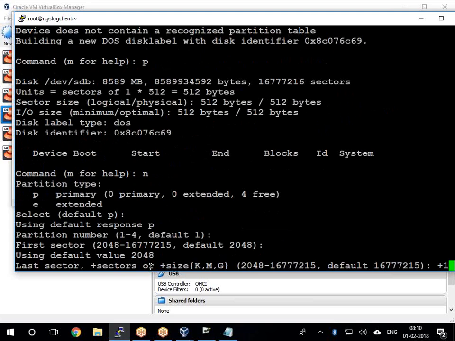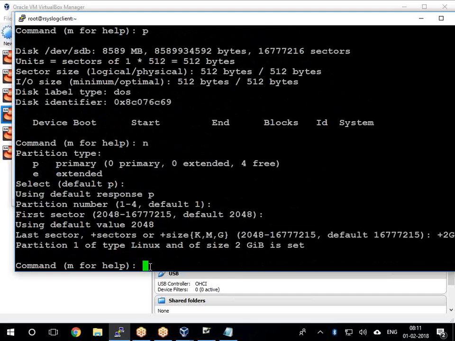If you want to create 2 GB, 2G. Like 100 GB partitions, 200 GB partitions, if you have more space on your storage device. Here we have only an 8 GB storage device. See, just create a 2 GB partition, run. Partition 1 of type Linux of size 2 GB is set. So if you want to see that partition table information, P.